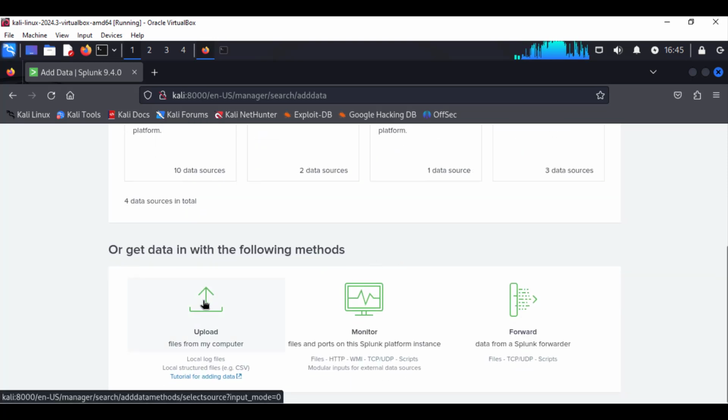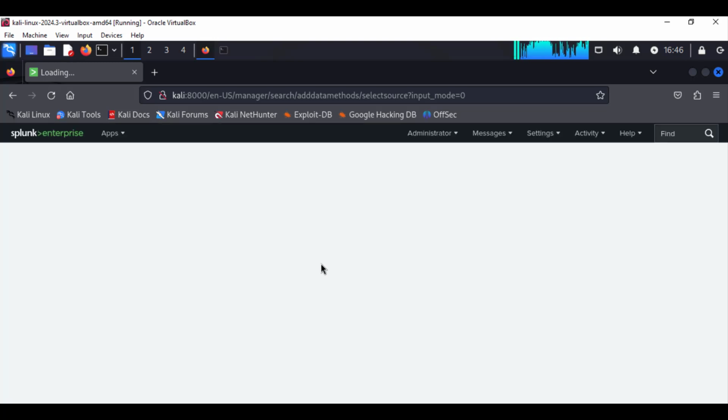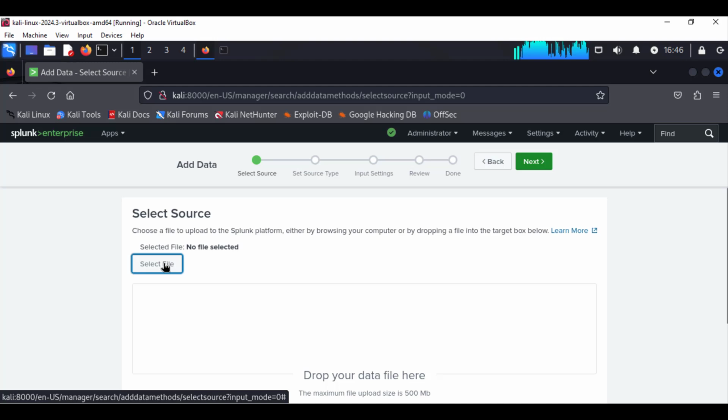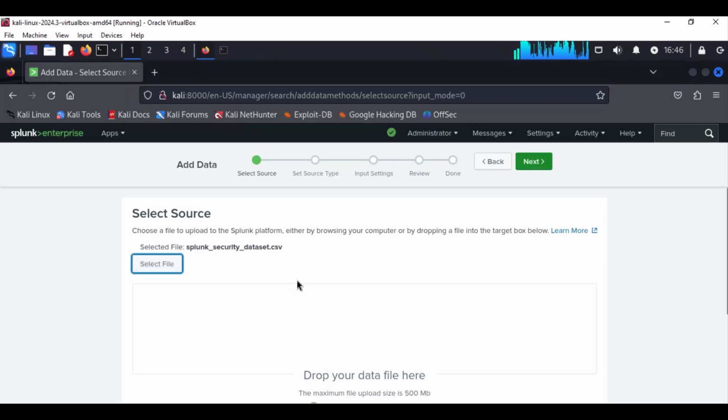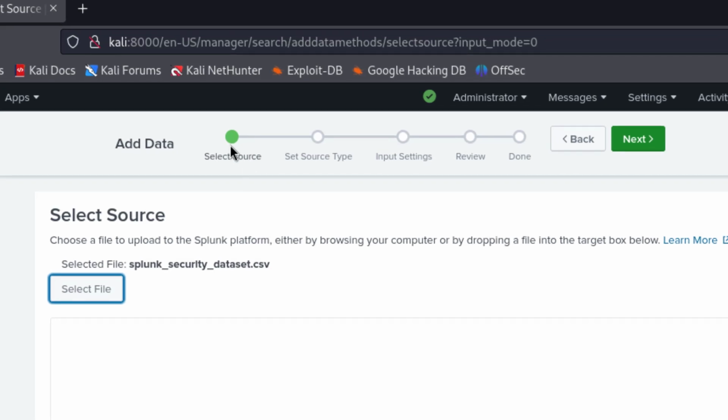We'll upload the data from our PC. That file is on my desktop. So select file. This is the file, Splunk_security_dataset.csv. Just double click here. So the file is selected. This is how it works. These are the steps. The first step is we have selected the source. Now we'll go to the next step.